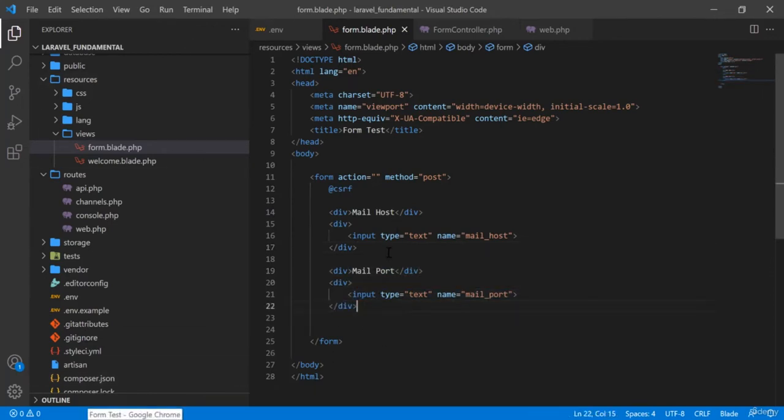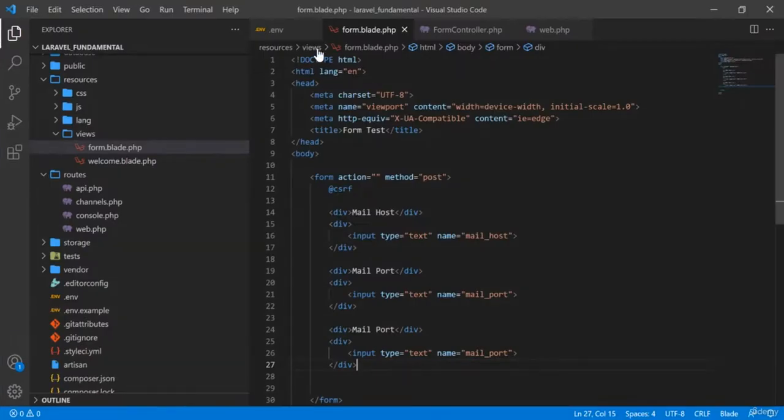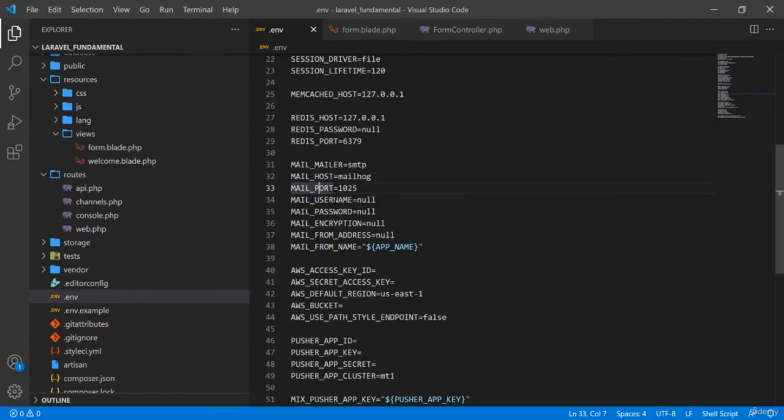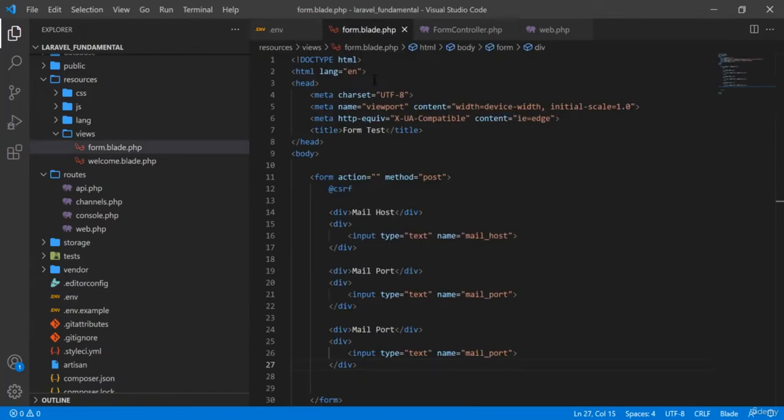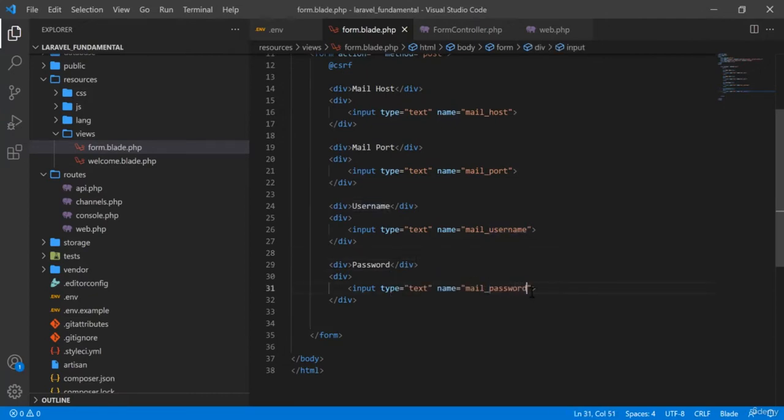Now I am going to copy another one, that is for example .env file. Here is mail username, password, and encryption. So here username, then I will give it a name, password, and here is encryption.